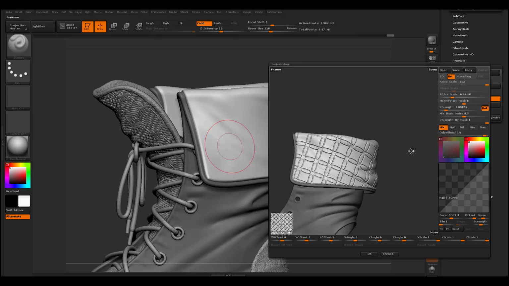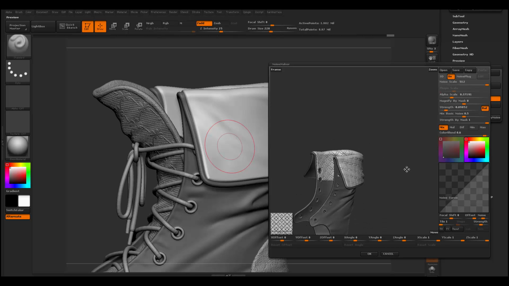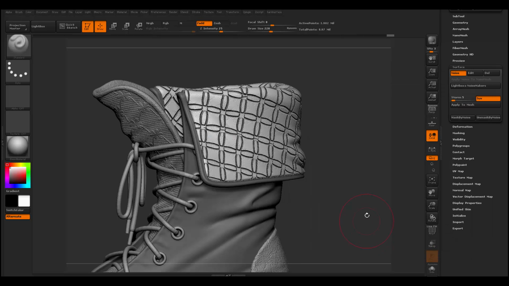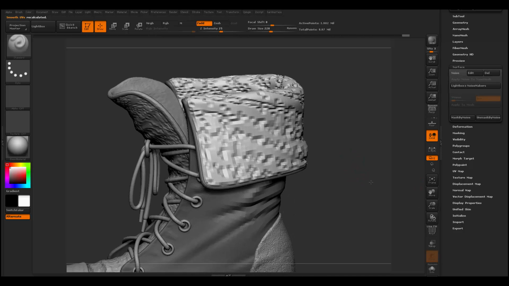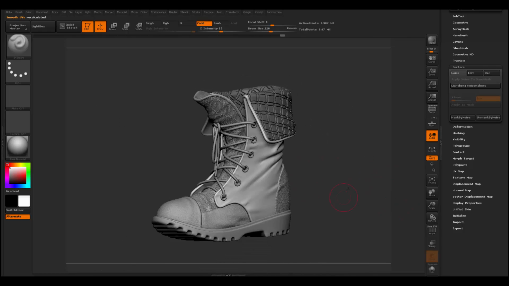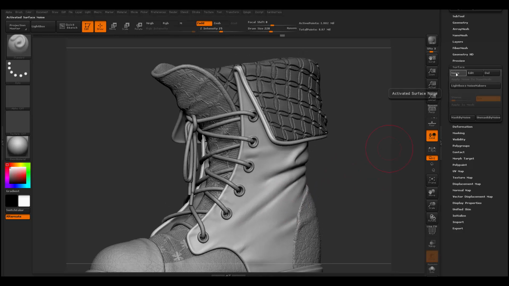Alright, now I have some interesting shapes populated over there. If I'm happy with that, let me make the strength even bigger, press OK, and then apply that on the mesh by doing apply to mesh. And again on the other side, I can just invert the mask and then apply maybe the same leather on this part. So I'm gonna do that right now.